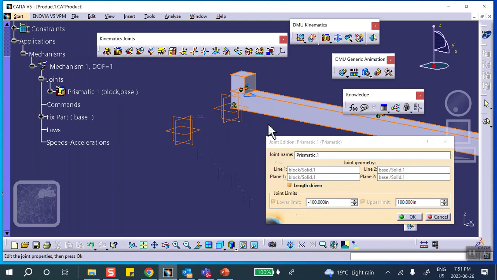Now, right now, by default, it goes from minus 100 inches. This is 0 inch, basically. Minus 100 inches to plus 100 inches. Now, I don't want it to go from minus 100. I want it to start here from 0 position, 0 inches, to, let's say, 21.